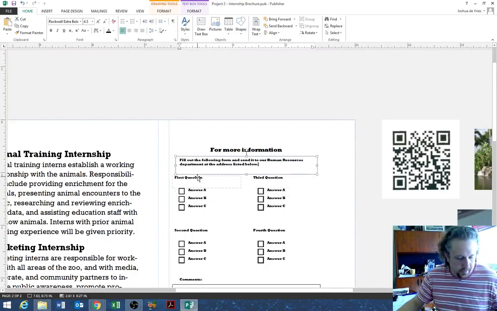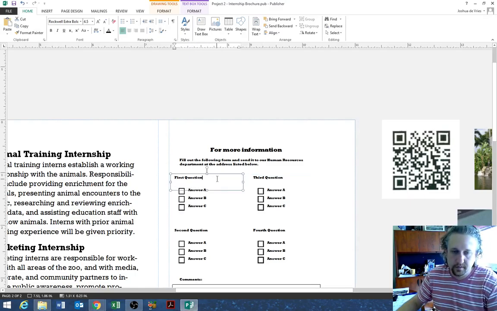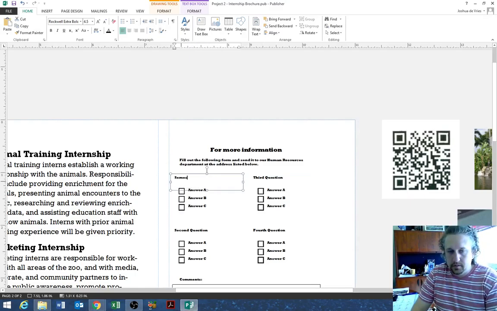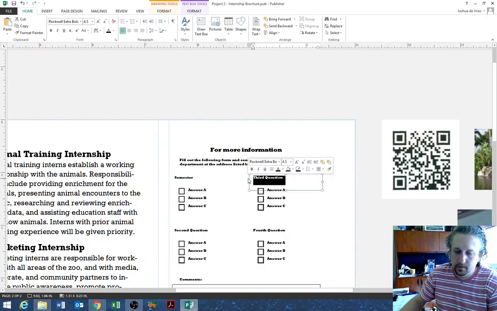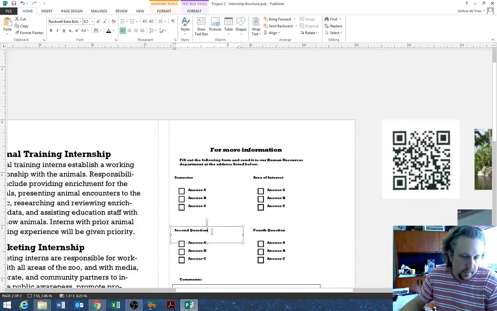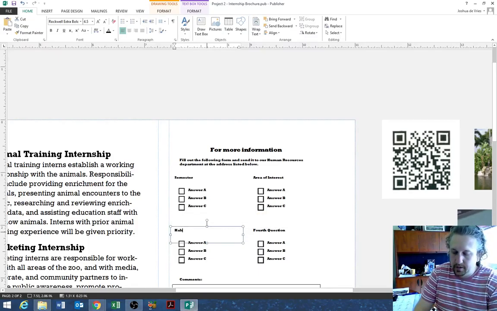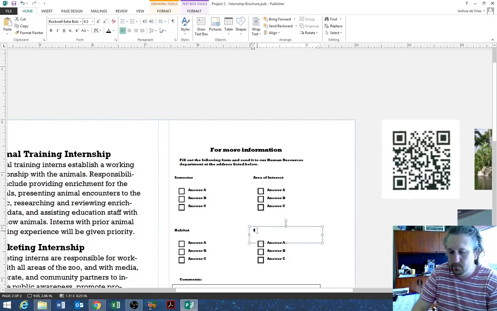Now, we have to type in our questions. Because it's a fill form, we are typing in semester. Area of interest. Second question is habitat. And the third one is internship type.